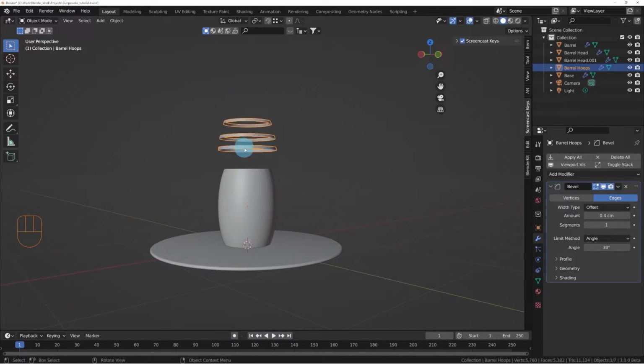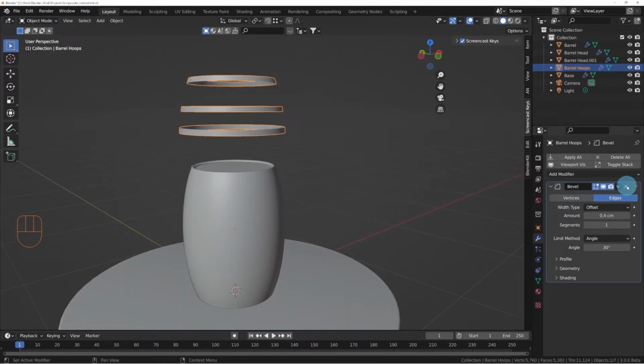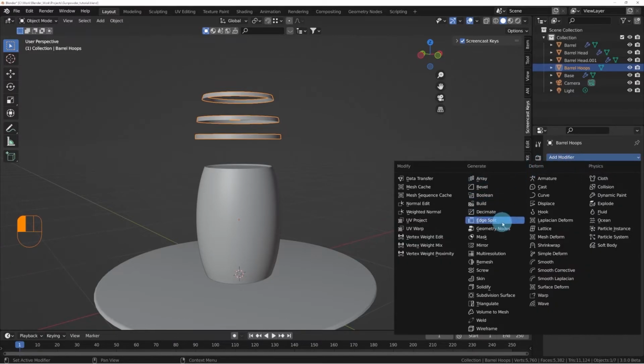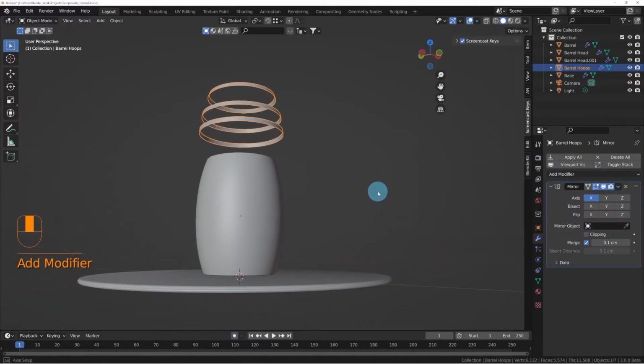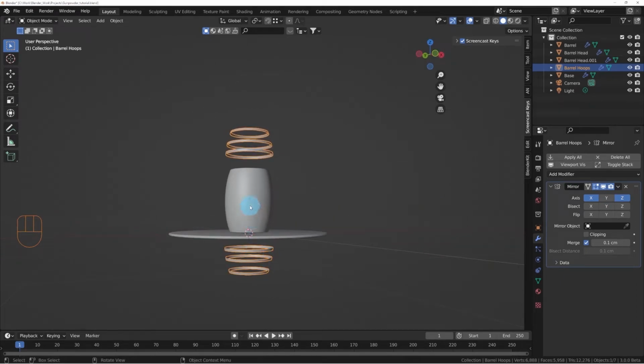So before I change anything, I will just go here to the modifier stack, and you see here that I already have the bevel modifier from the barrel, because this object is copied from the barrel. So I will delete this, I don't need it now. And I will add a mirror modifier. And I want to mirror on the Z axis, top down axis, okay? So look where the bottom hoops are. And this origin is the center point. This is where the mirroring is happening.